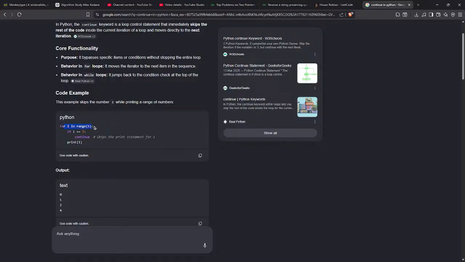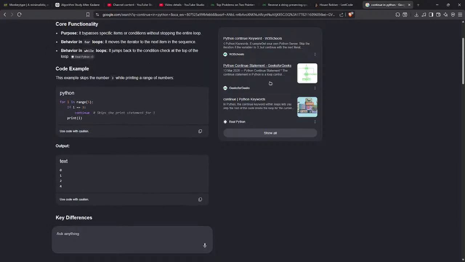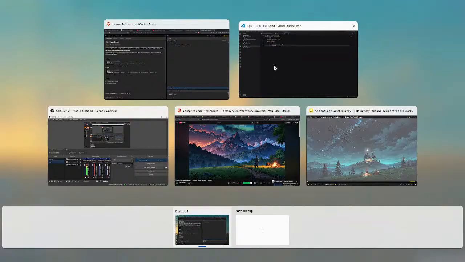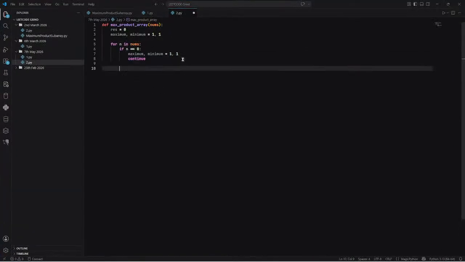For i in range, if i goes to 5, this function prints all the numbers from 0 to 4. That is obviously 4 plus 1, so it goes from 0 to 4. But if i equals something, continue skips that iteration and continues with the loop. That's the core concept of the continue keyword here, and that's it. We don't need to worry about anything else. We can continue straight coding.